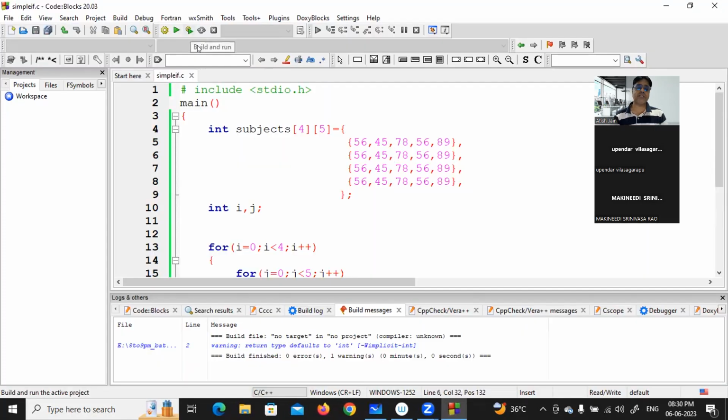Is this clear up to now, everyone? Just let me know. The initialization part.